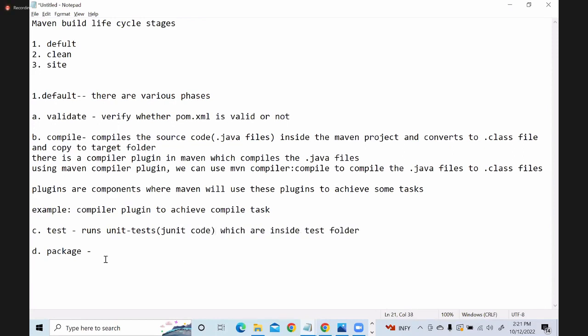What does package do? Package takes the compiled code into an artifact like jar or war. All the compiled code will be placed in a jar or war. Okay, next. What is the next one? Integration test.